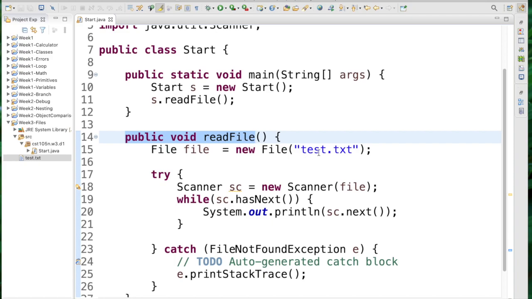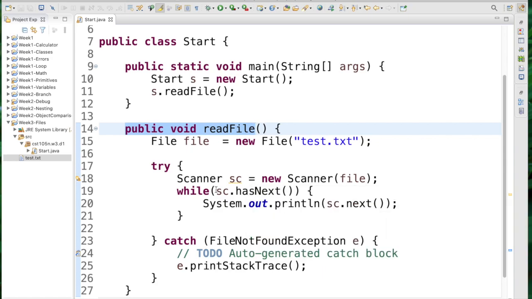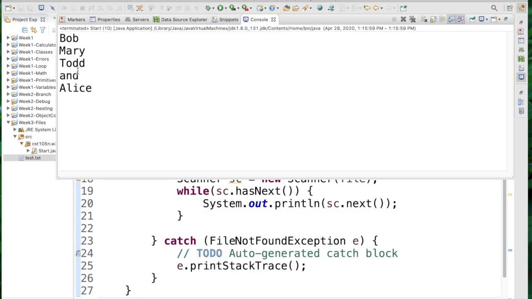I called my read file. The read file identifies the test file. It tries to connect to it. And once it's connected, it will keep going through and looping through word by word. So if I run this now, Bob, Mary, Todd, and Alice.